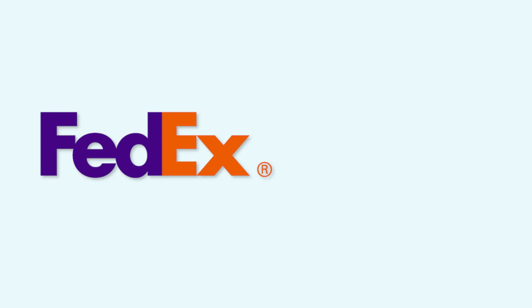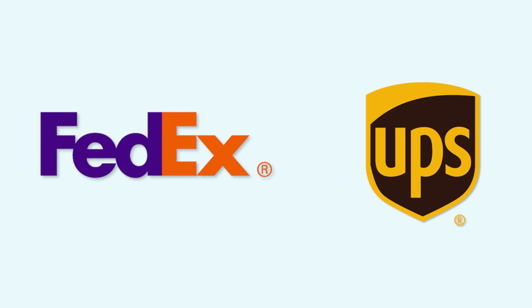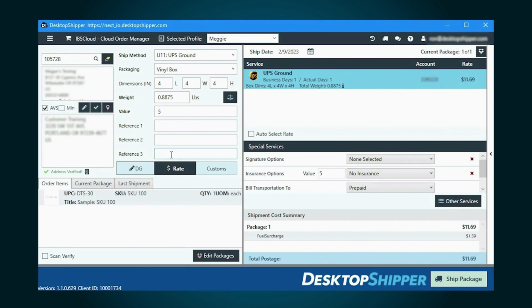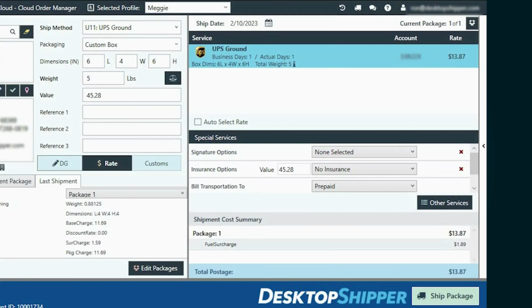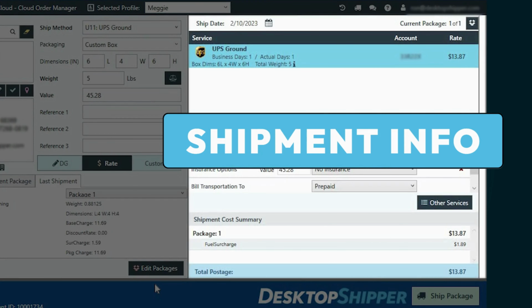Certain carriers such as FedEx and UPS require hazmat or dangerous goods information. To attach a dangerous goods information profile for the order, click the DG button to open the Manage Dangerous Goods window. On the right side of the DSX window is the Shipment Info section.